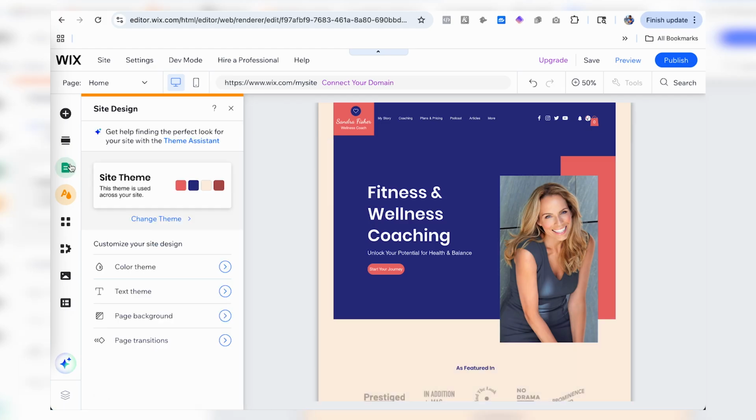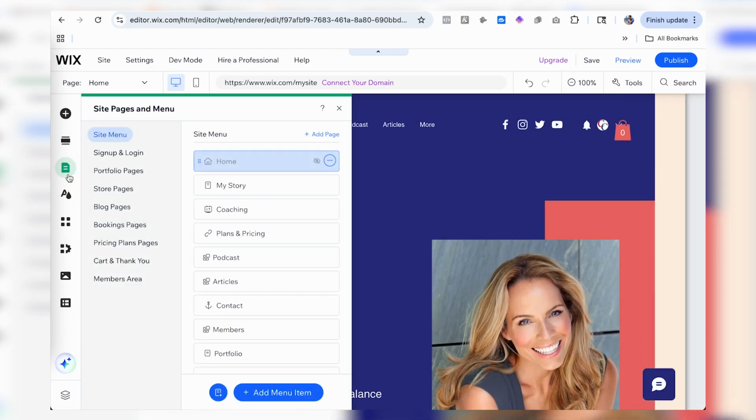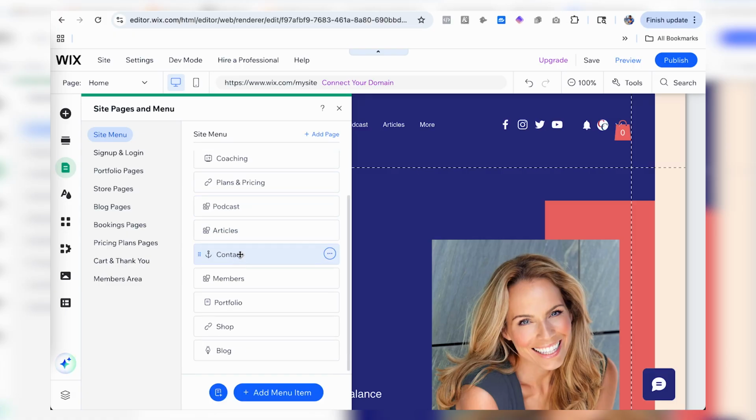Another quick item I'd like to point out here is the pages and menu section, because this is more along the lines of functionality. This is going to be the actual menu or navigation bar at the top of the website. So for example, here we have your story, our coaching, our plans and pricing. I'll get into how to customize this more. Podcast, contact, and if you want to have a members community.